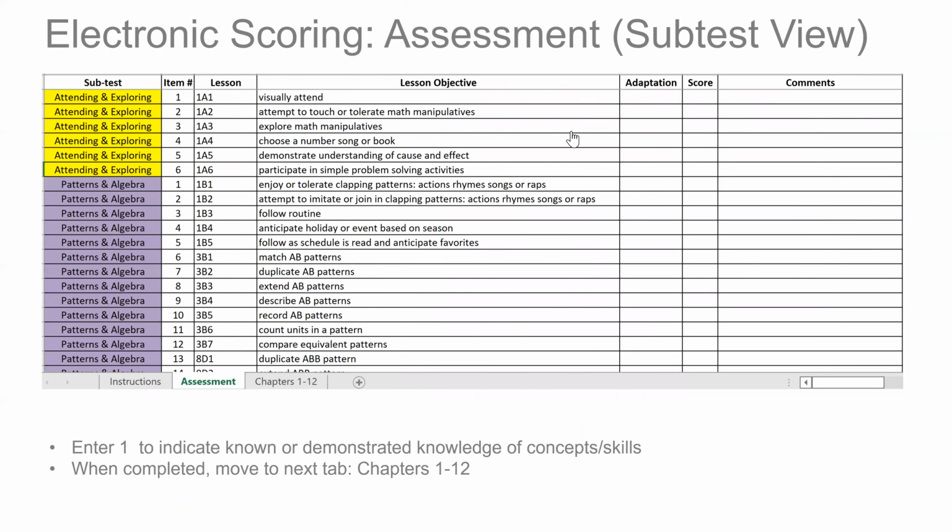So that's looking at those content pages, but I can do the same by looking at the electronic scoring. So in electronic scoring, I have several tabs. There's the instruction tab, as you can see at the bottom here. And then the assessment tab brings up this. This is all by subtest, right? So all the subtests are here. I'd scroll down to get to the rest.